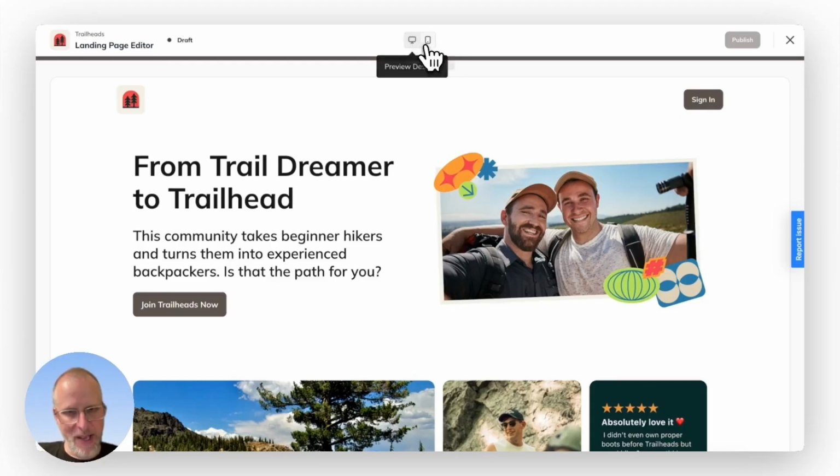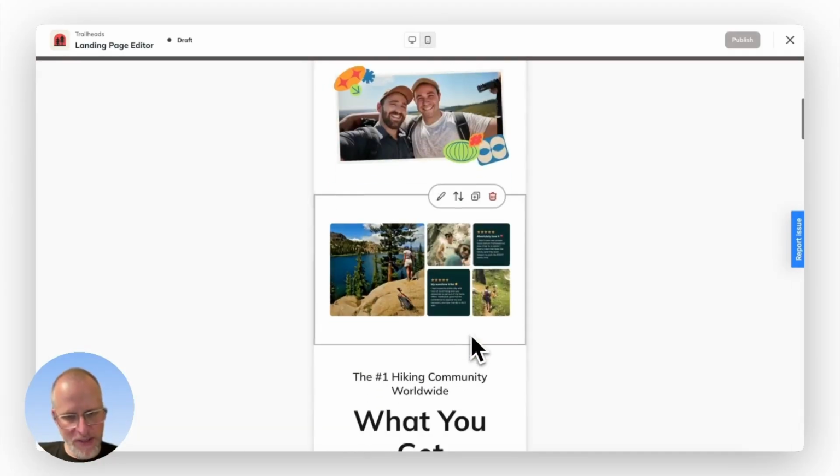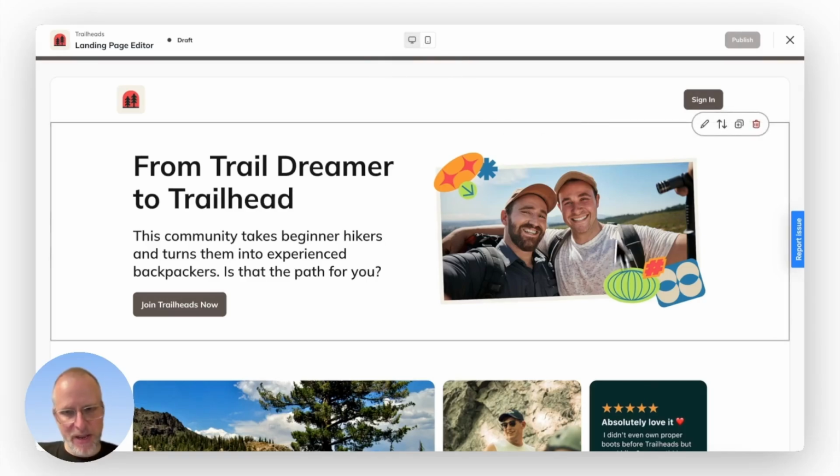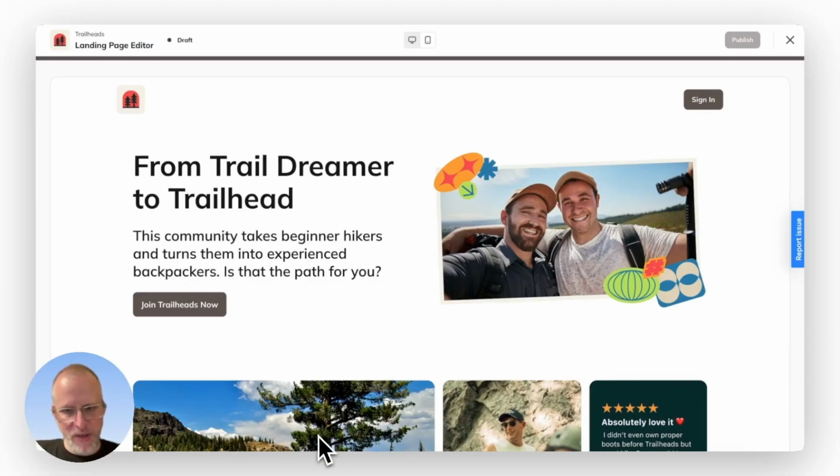Right now I'm previewing desktop. You can go to the top, preview it on what it looks like on mobile. So people coming on mobile web to learn about your community, easy to do there. So once I'm all set, I can go back to the page, publish it, and you're good to go. More to come, but we hope you enjoy the new landing pages.